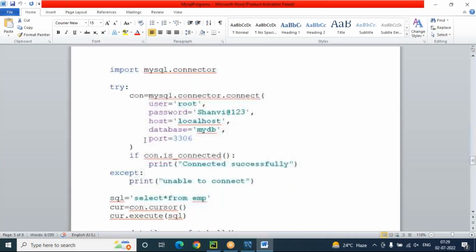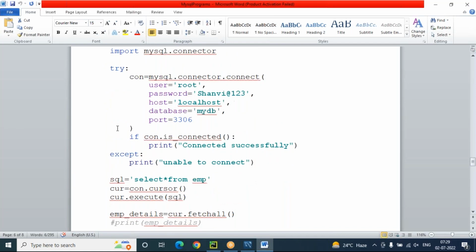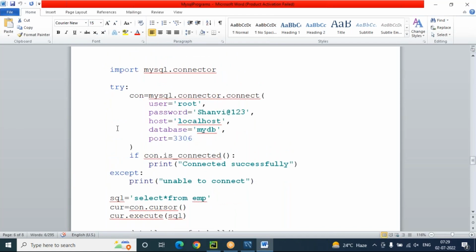Next, I want to retrieve the records. Retrieve the records means, so far we have discussed only how to create a database, how to create a table in the database, how to insert multiple records, how to update, and how to delete. But now I want to retrieve the data from the database. My database already has some records, and I want to retrieve those records. Retrieving means reading the data from the database.